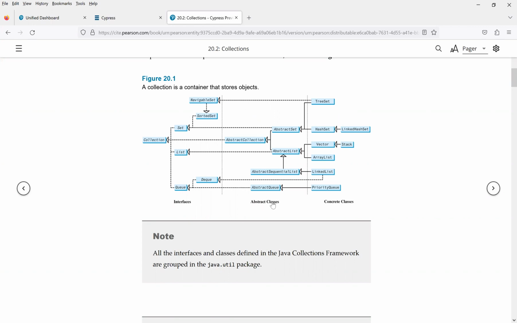Now here in the middle, these are the abstract classes, which are also called convenient classes. They partially implement the interfaces, but they're still abstract, with some abstract methods. It's convenient when you design your data structures: you can simply extend one of these abstract classes, because some of the methods are already implemented.